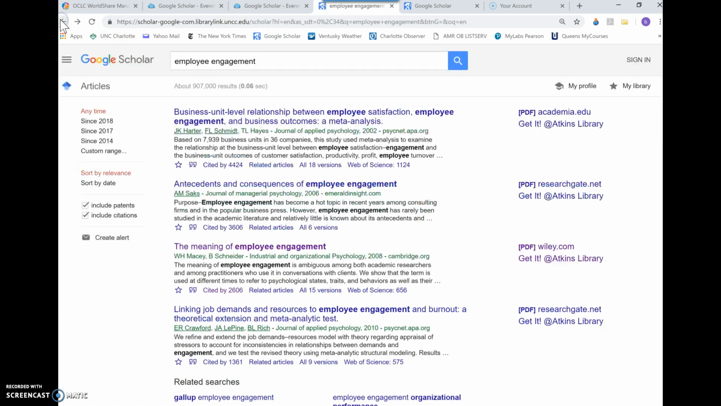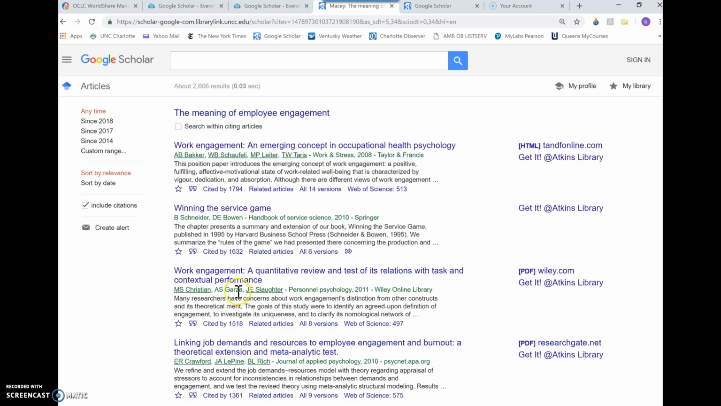Let me go back to that. I want to look at how many other people cited this article, because I need to know just a little bit more. I want to dig in on the idea of loyalty. So I'm going to click on cited by, and you can see up here it says the meaning of employee engagement. These are the 2,600 folks that have cited this article, and I want to look within their articles and see if I can dig a little bit deeper.